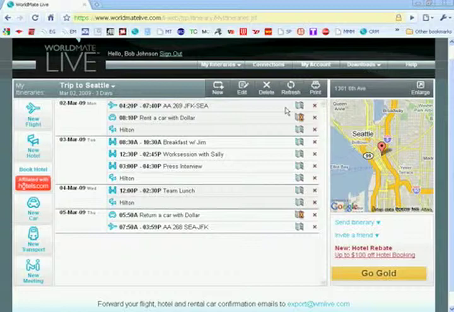The mapping services within WorldMate Live turn it into the ultimate trip planning resource. Here's a trip I have upcoming to Seattle. Now again, all of these items were imported automatically with the WorldMate Live system.